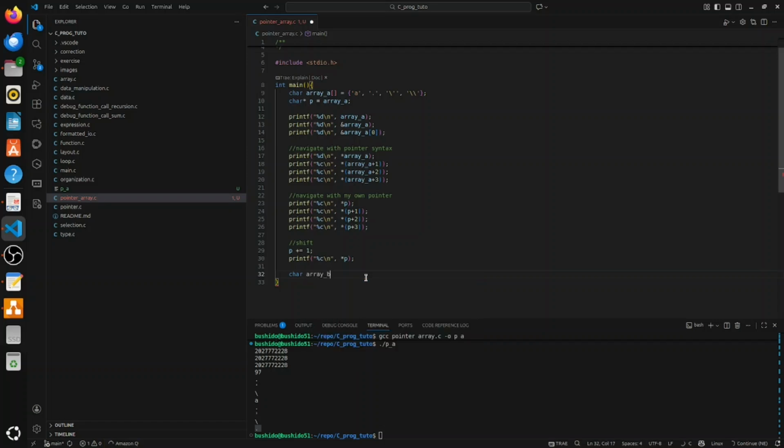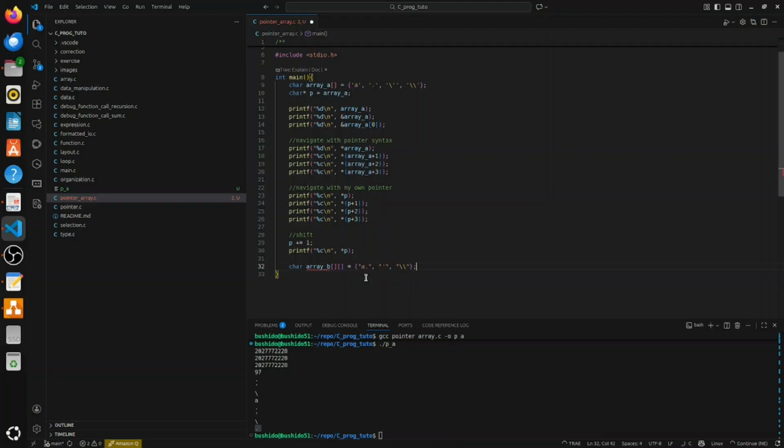I have array B with two dimensions like that. So I have something like the same thing, and for example, we have B and B aerobus, hashtag, and open parenthesis.